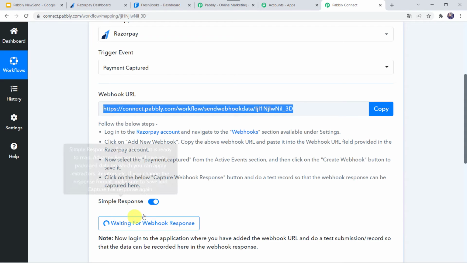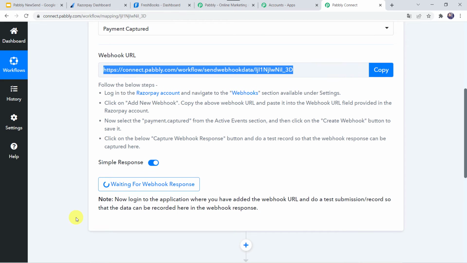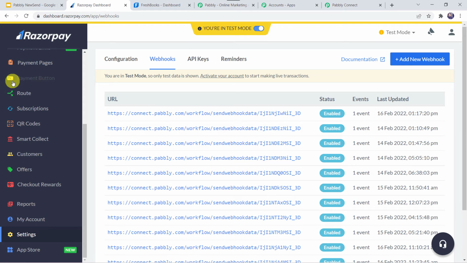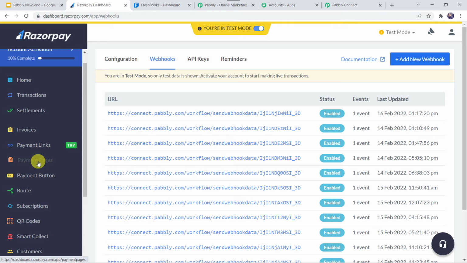And here we can see that it is waiting for the webhook response. So in order to capture the response, we have to do a test submission. It means we have to make a payment on the name of a customer. So I'll just take you to my Razorpay account once again. Here I have already created some payment pages. I'm just going to open them.